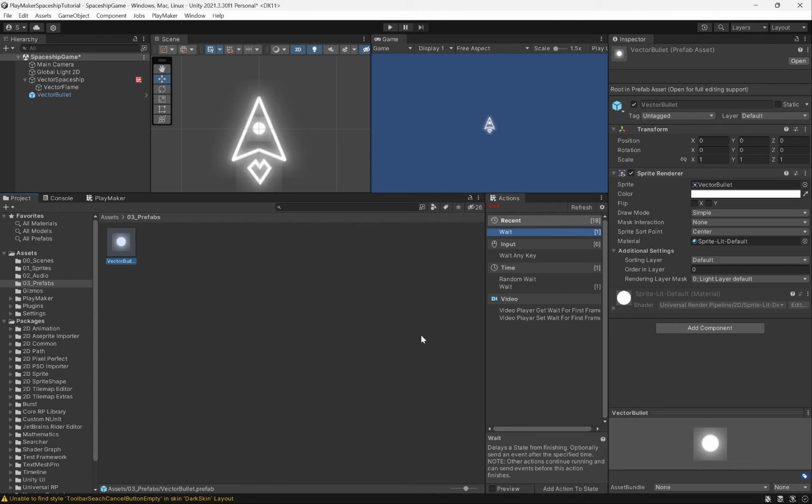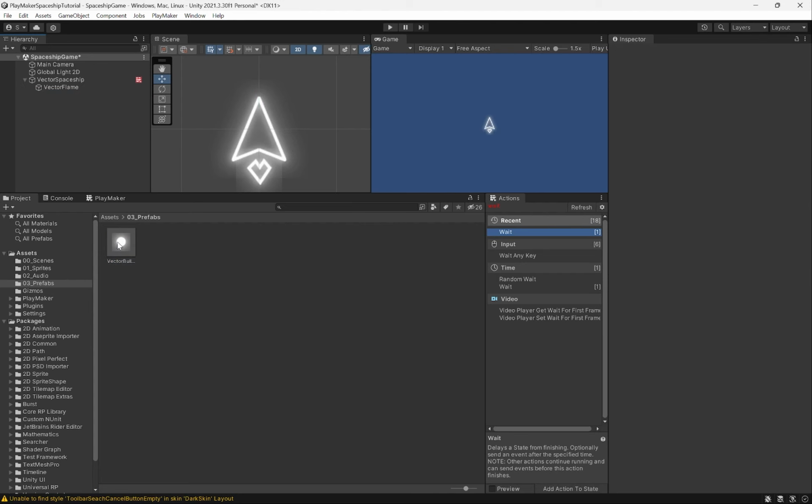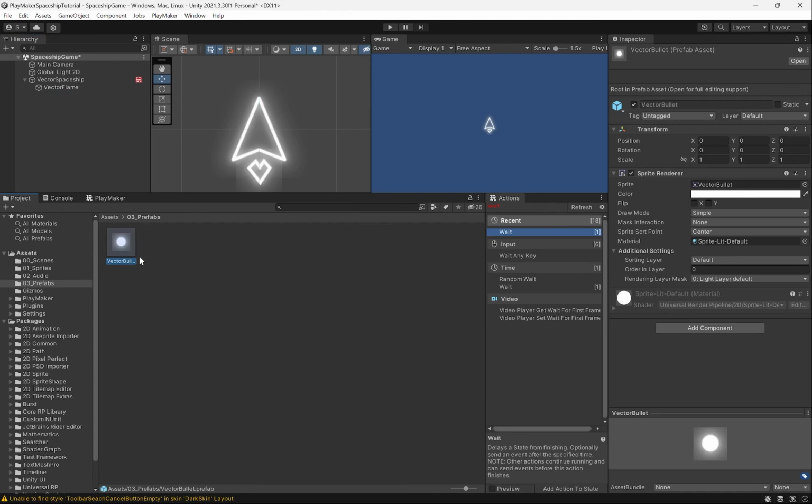In our case, it's a bullet, because you're going to be shooting lots of these bullets, and we want to make a bunch of them. But we only need to really design this once, and then we could say to duplicate it over and over again. So I'm actually going to remove it from our hierarchy here. We don't need it in our scene, because now we have it as an asset that we can use.